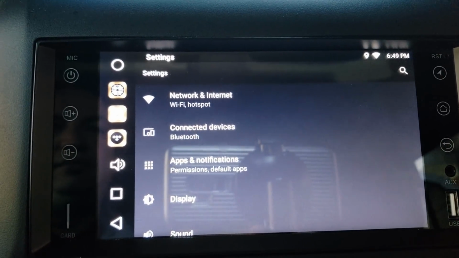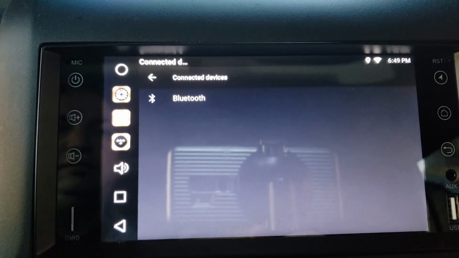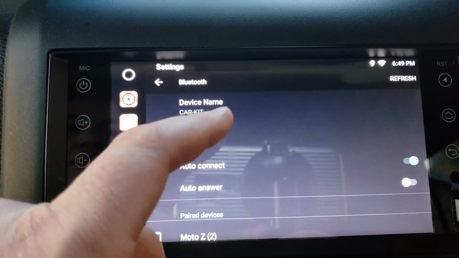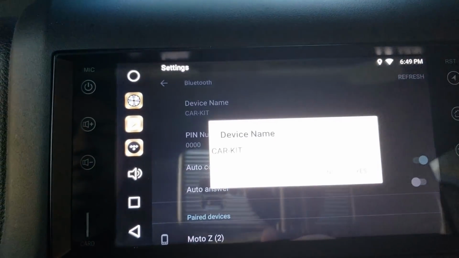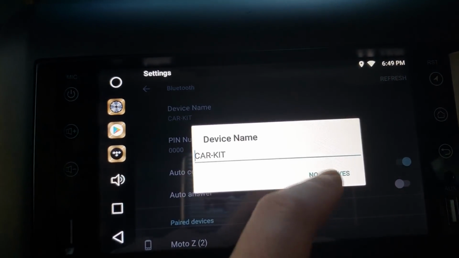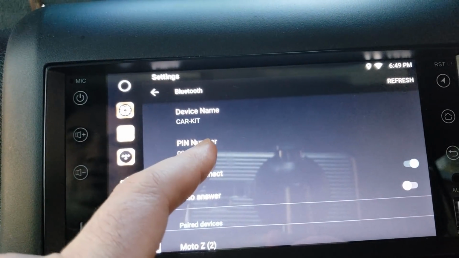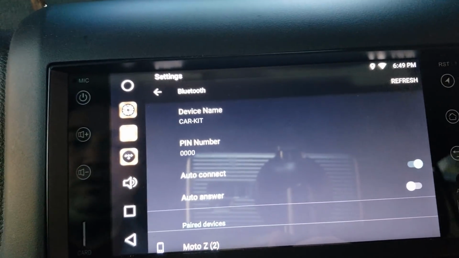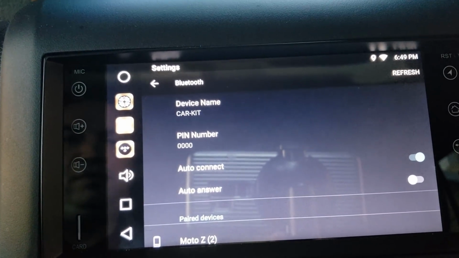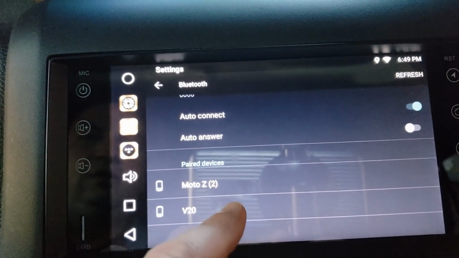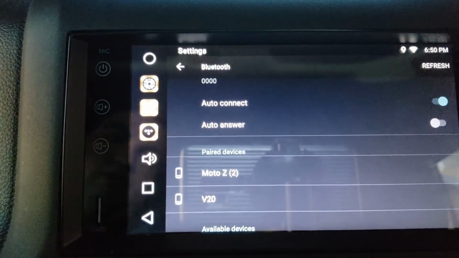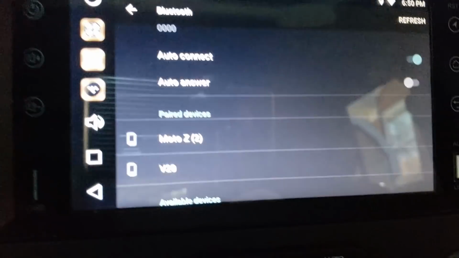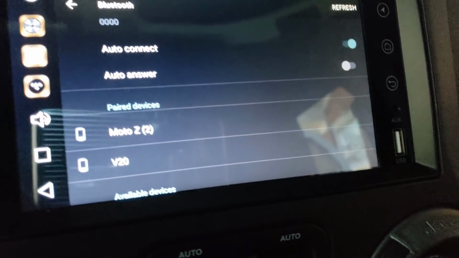Connected devices, I don't know what that does. Now it just goes to your Bluetooth setup there, so you can see this device is called CarKit. I can change the name of it right there if I wanted to. That's the pin, so if you want to change the pin to be whatever you want, you can. Auto connect means whenever a paired device comes in, it automatically connects. Auto answer will answer your phone calls. I have my Moto Z2 Force and my LG V20 connected to it. Not right now. Right now I'm recording on my Samsung Galaxy S9 Plus.